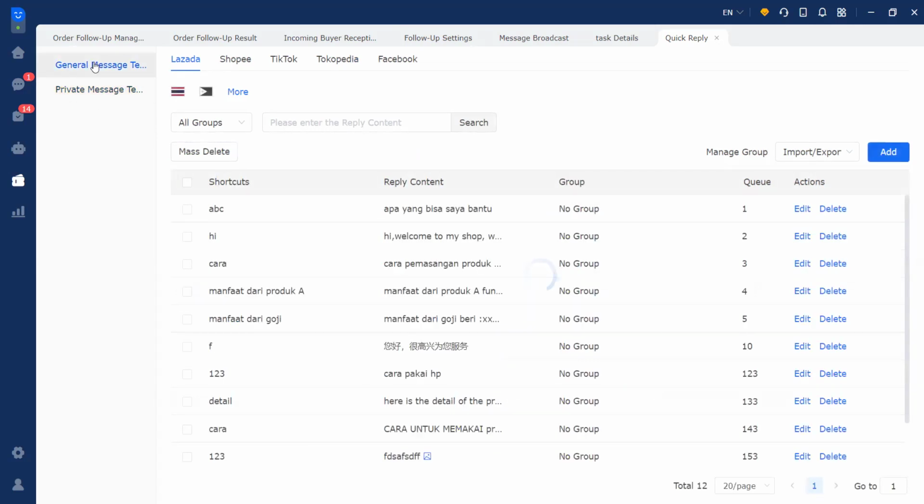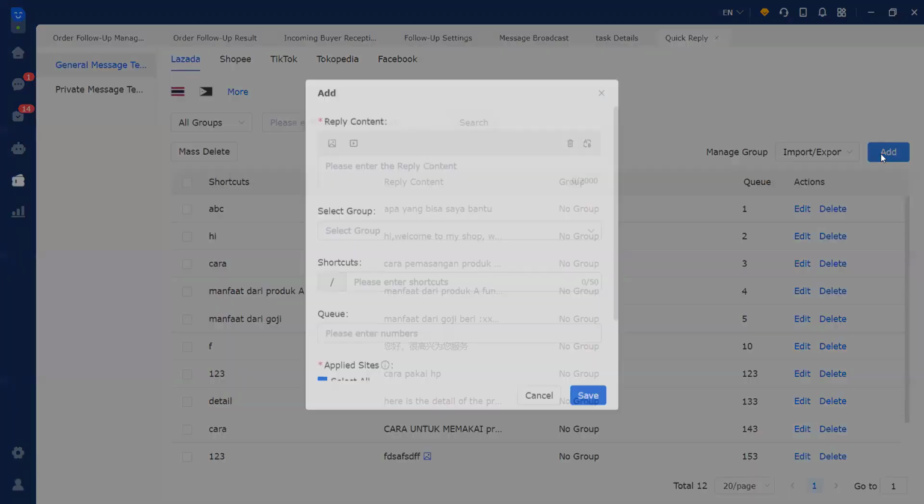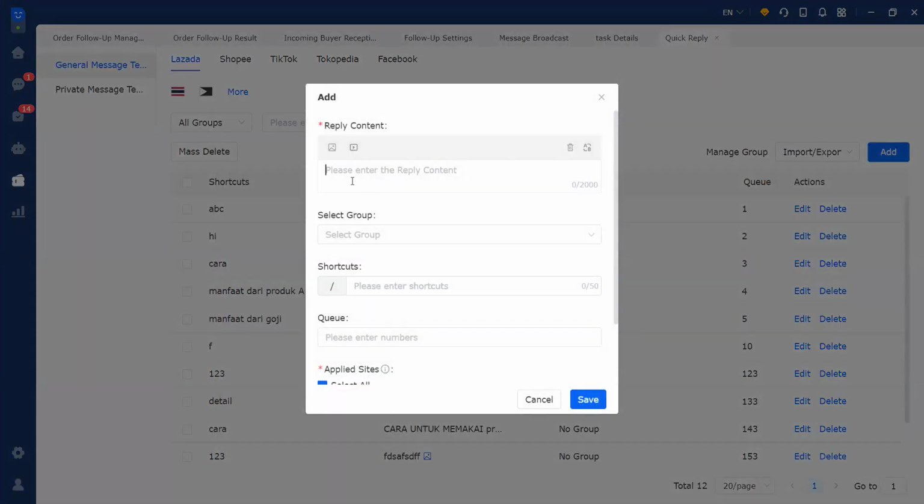And the quick reply is like common questions and answers. If you want to create a new one, you can click add here, and write the things you think you will often use. For example, the introduction of the products, or some welcome messages or other things you commonly send to buyers. You can create them here.